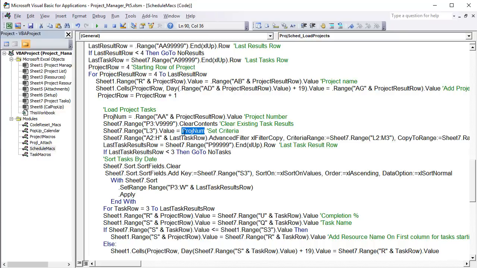That's our criteria. We're now ready to determine, we've already determined the last task row up here. This line of code determines our last row of tasks. So now we're ready to run our advanced filter using, of course, the headers in our tasks, A2 through H, which is the last column. Then we're going to run an advanced filter based on all of our task data right here. Of course, just like the other advanced filter, we're going to copy that data to a new location.